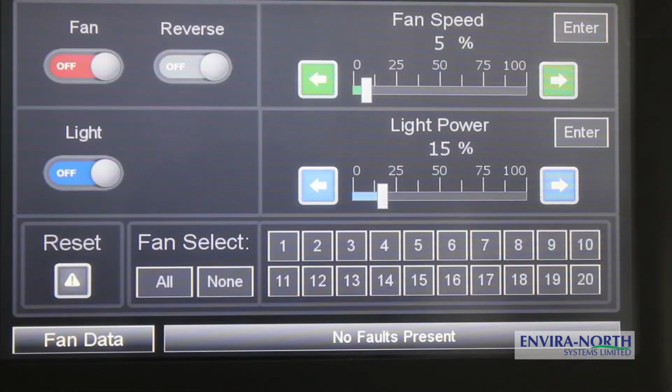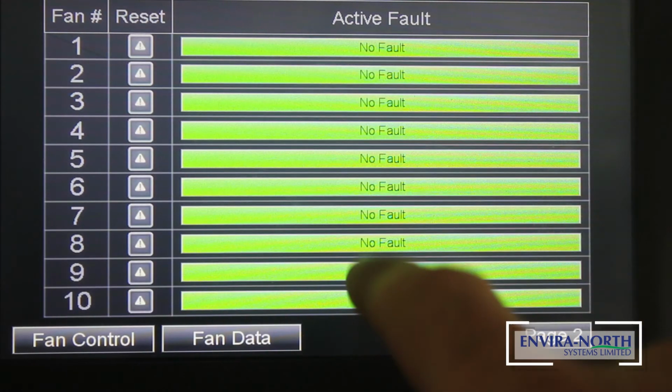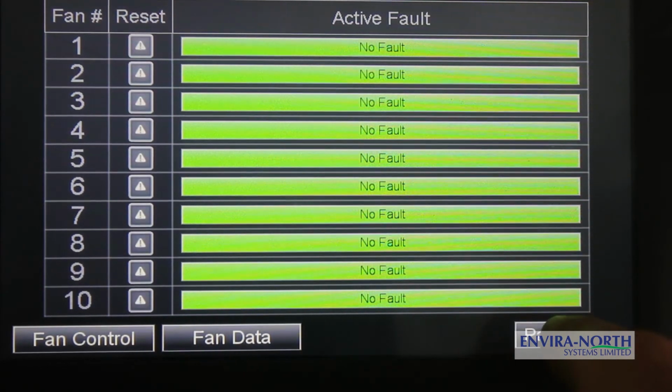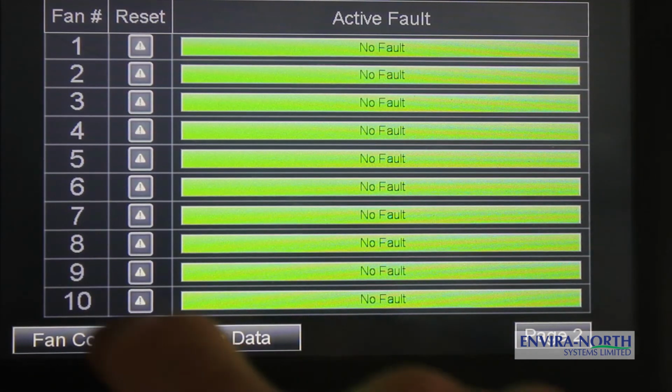The Reset button will flash red if your fan has a fault. Press the Fault button, then navigate to the individual fan to see what the fault is. Use the page buttons in the bottom right-hand corner to navigate to each fan. Press the Fan Control button to return to the home screen.